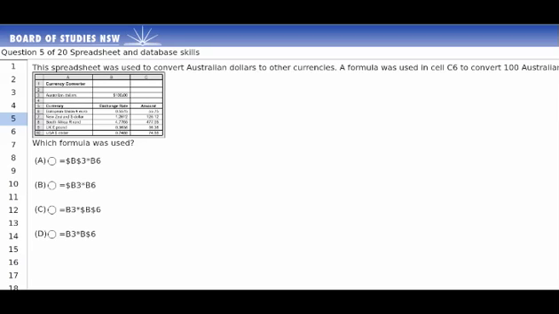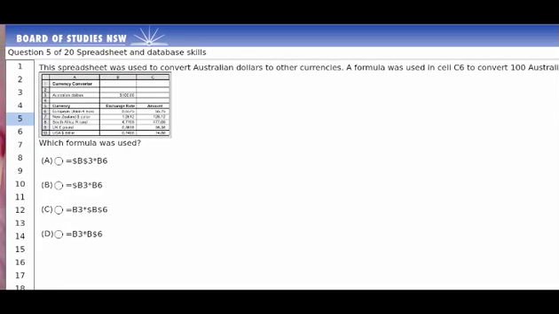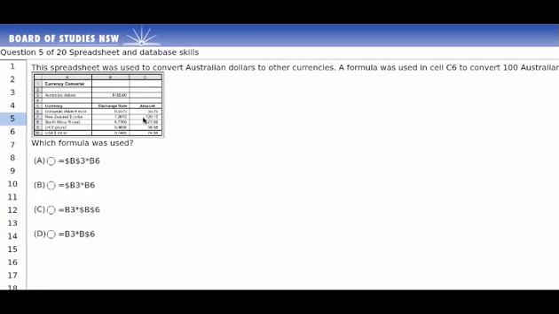So this is a question from a past CST test for the school certificate. It says the spreadsheet was used to convert Australian dollars to other currency. A formula was used in cell C6, which is this one here, to convert 100 Australian dollars to euros. It was then filled down to C10. So what happens is it took the formula that's in C6 and then filled down to C10.